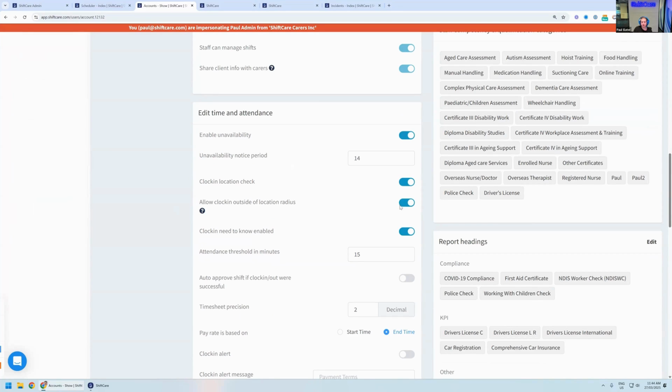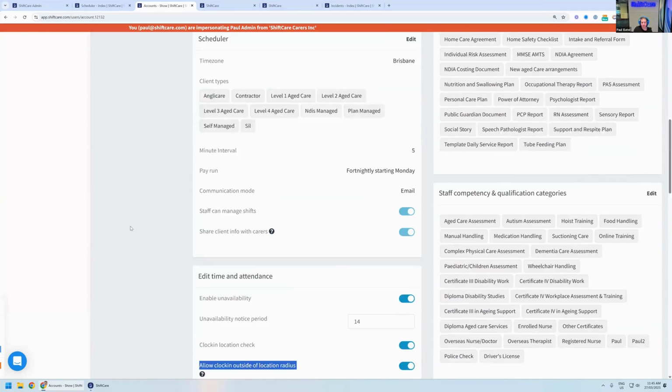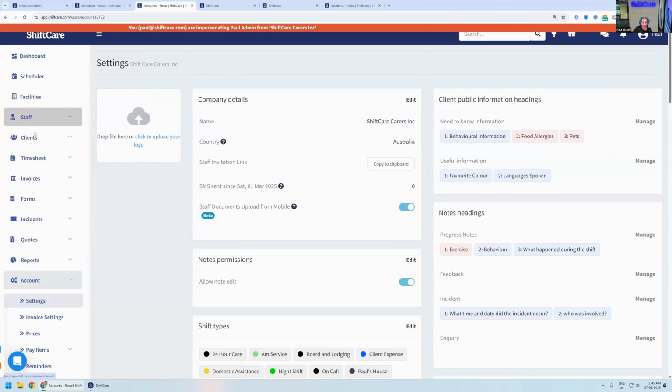And so if you toggle that on, it will allow them to clock in even when they aren't within the kilometre. It still forces them to share their location though, so they can't clock in unless they're sharing their location. And then you can get an email to tell you that that's happened.